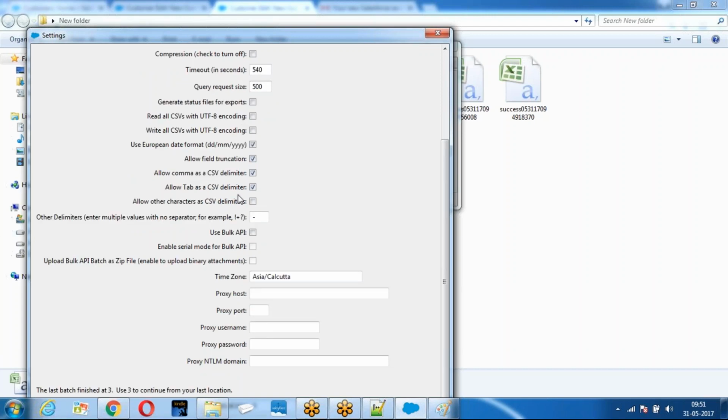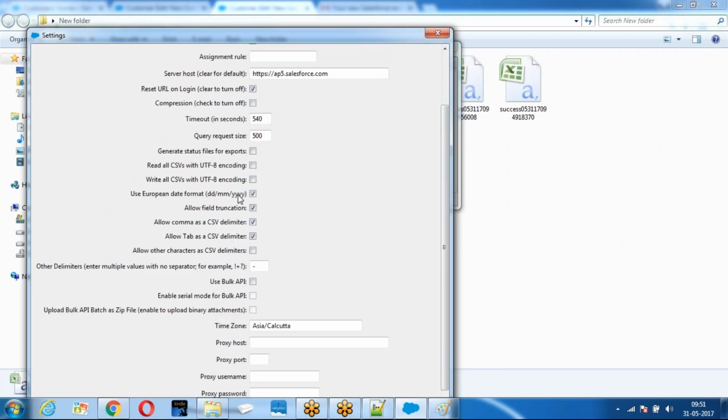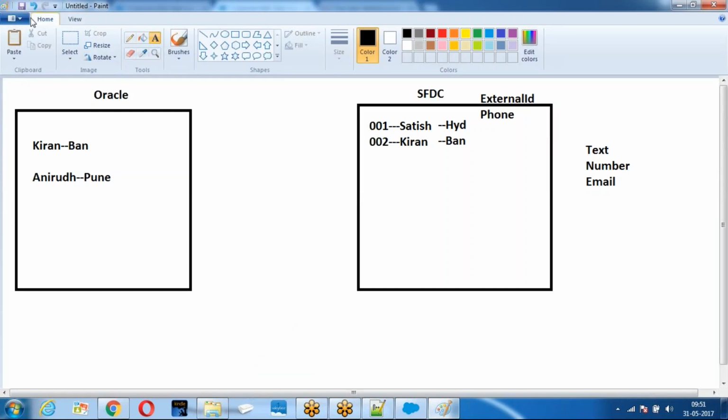Okay. Now, I said 5 million records will be supported by Data Loader. All the 5 million records will not be running at a time. What Salesforce will do, when you give, let us say, 1000 records, you give.